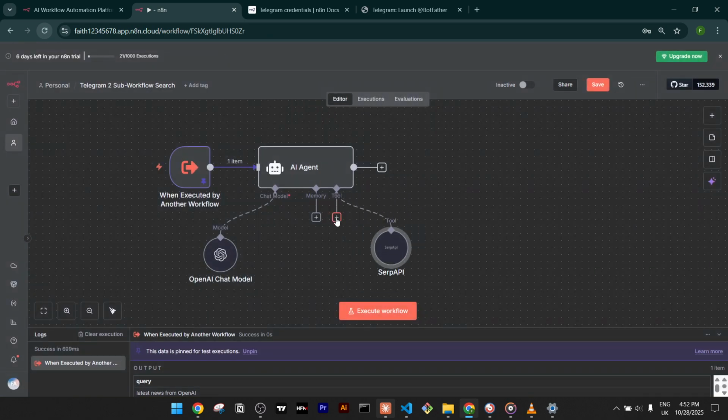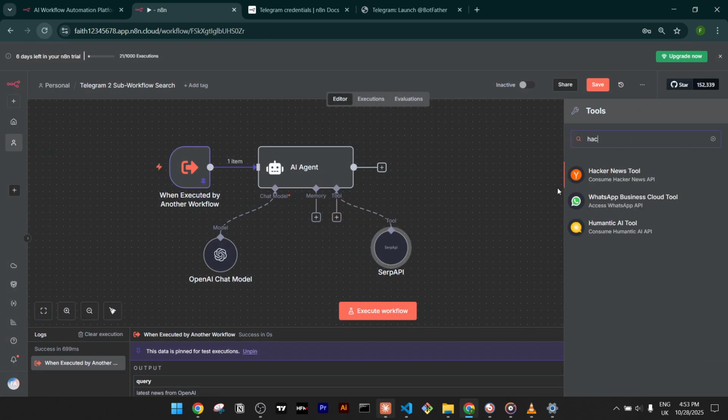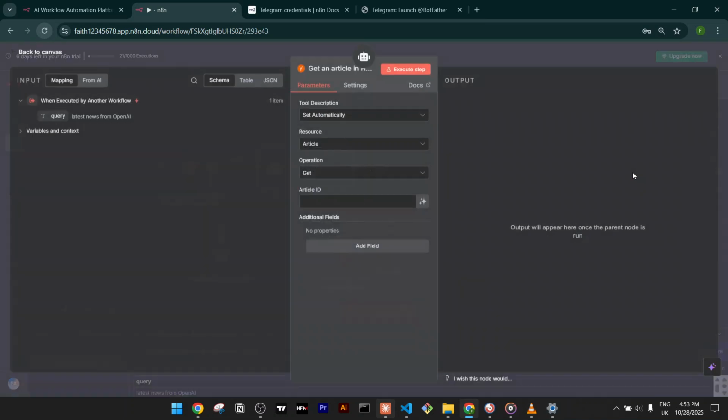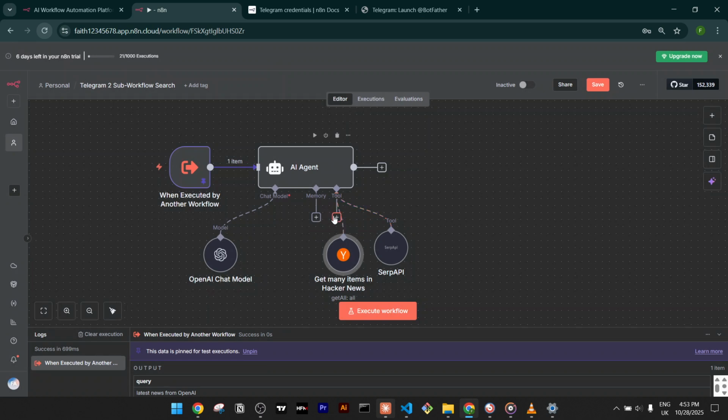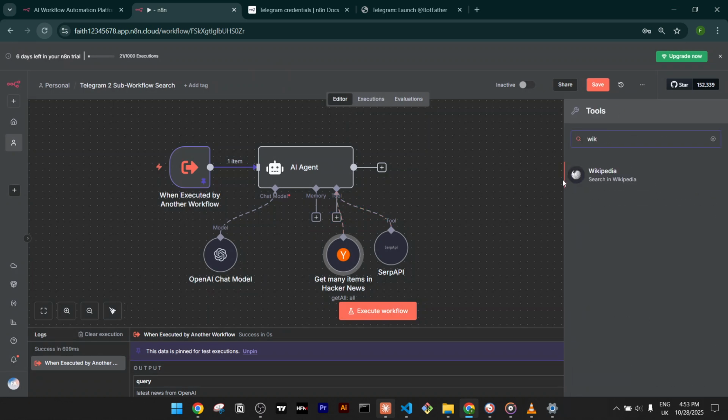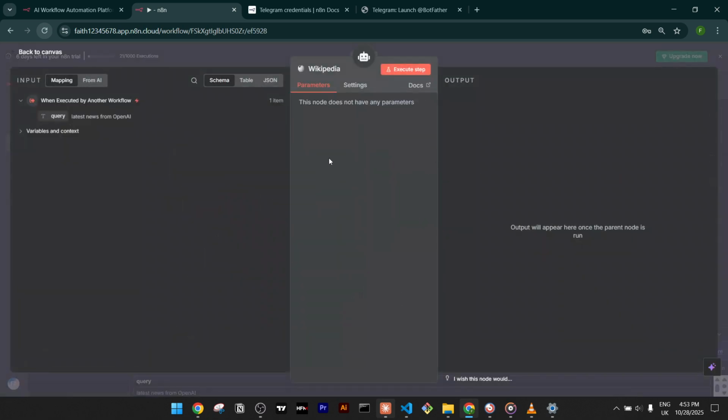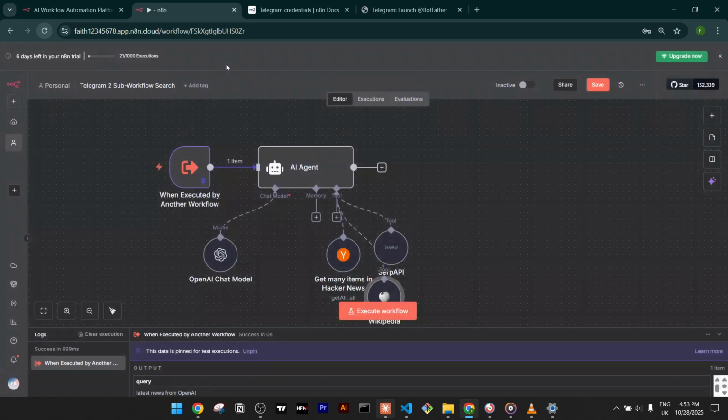So the next tool we need here is one that lets us see articles, at least 10, I don't get too much. So the next thing we need is Wikipedia. Not having parameters. Okay, good. Okay, so save.